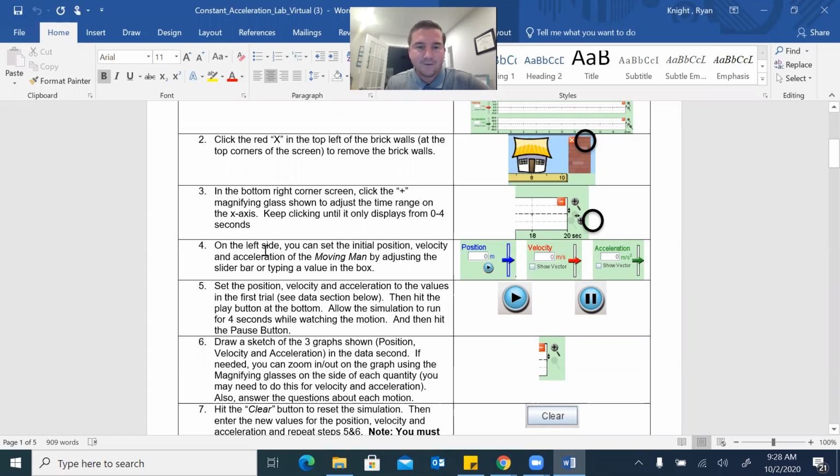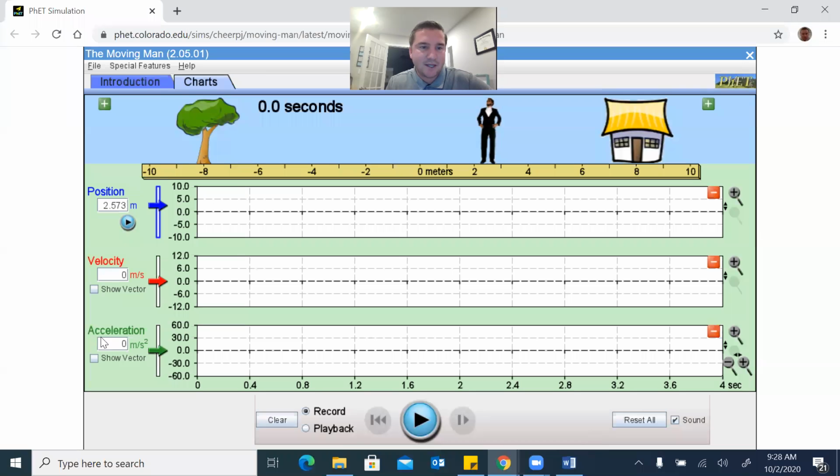Good. On the left side, you can set the initial position, velocity, and acceleration of the moving man by adjusting the slider bar or typing the value in the box. So if we look on the left side, right, I've got a position, velocity, and acceleration. I can change those, 0, and he'll go back to 0. If I put in 10, he'll go to 10. If I put in 5, he'll go to 5. So that's how we change the initial positions.